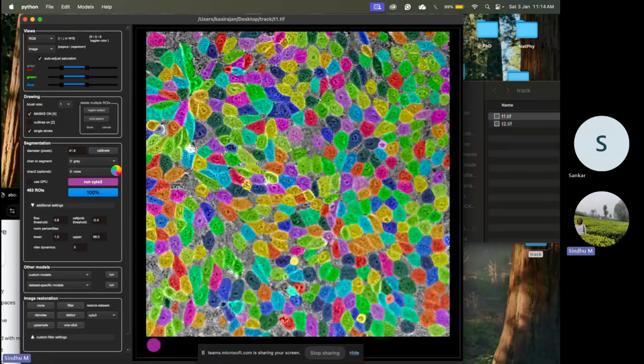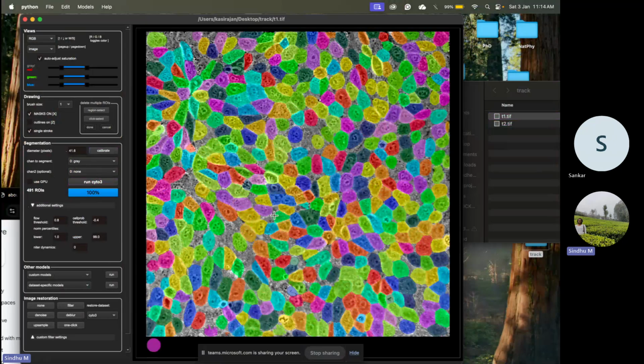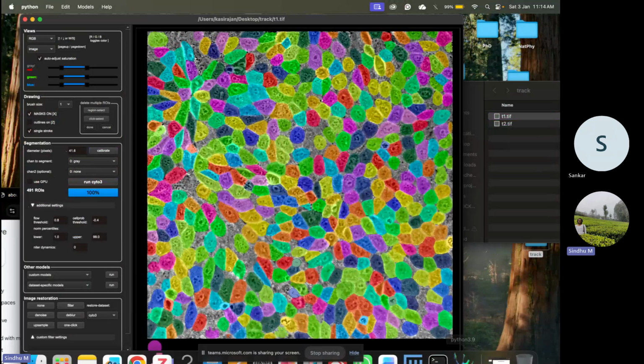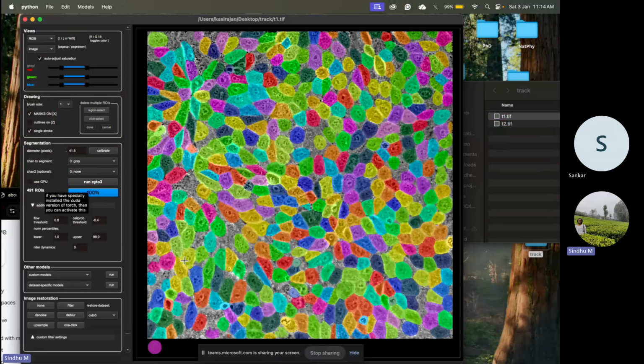On my laptop I have the Cyto 3 model, but if you install Cellpose now, there is a more updated version called Cellpose SAM, or Segment Anything Model. So if you have that model, you can run it with that. Now it has detected slightly more. For example, this was not detected before. So now it has detected 491 ROIs.